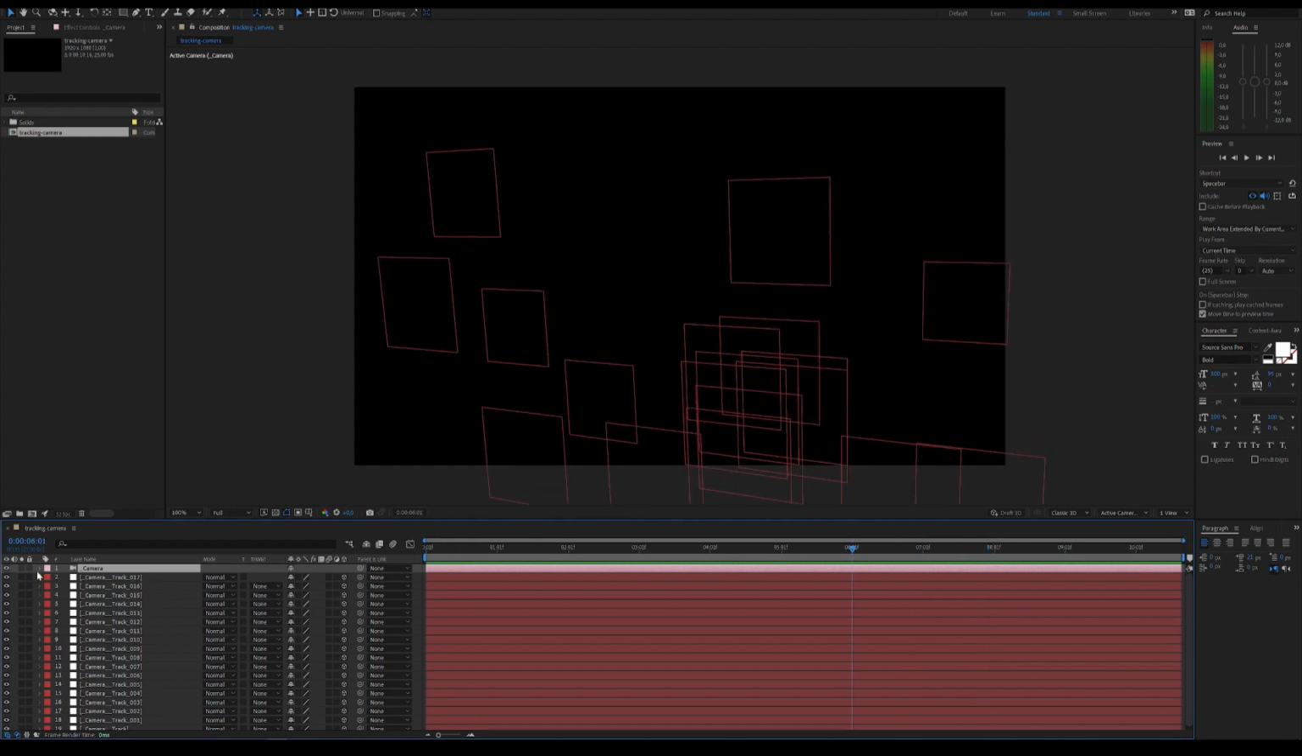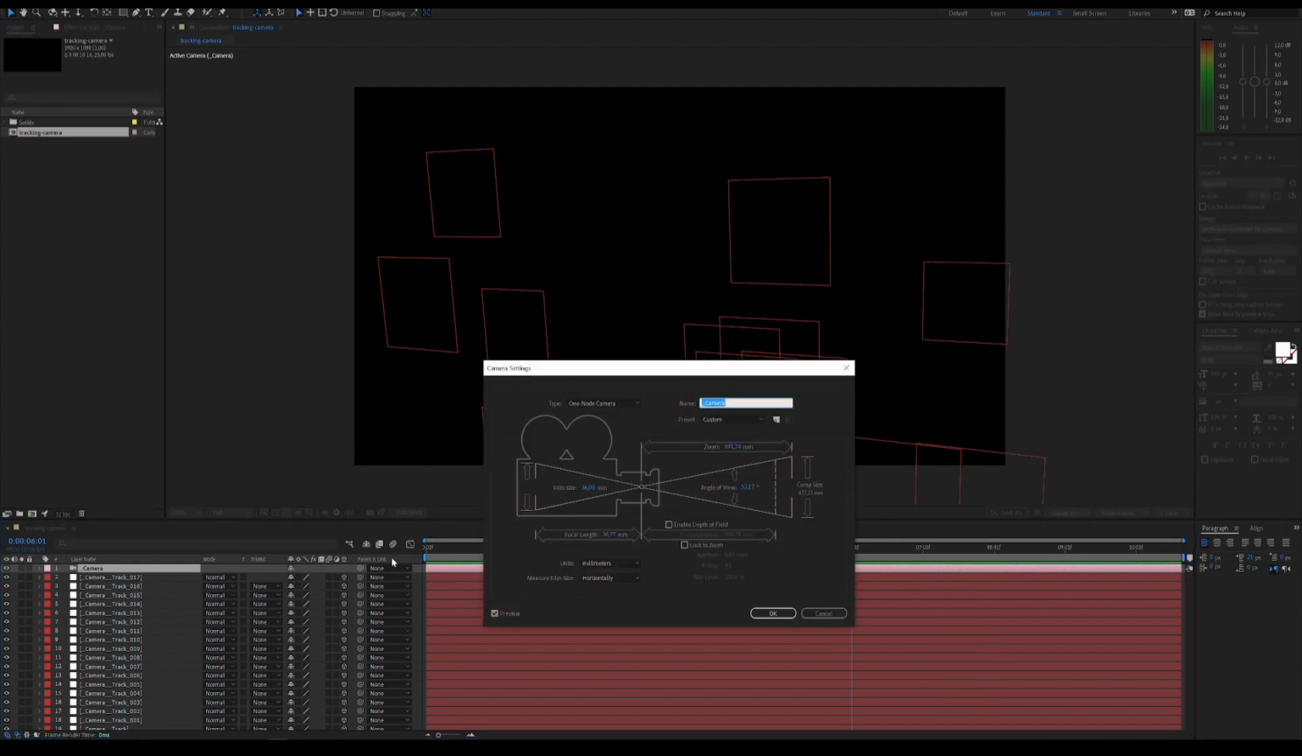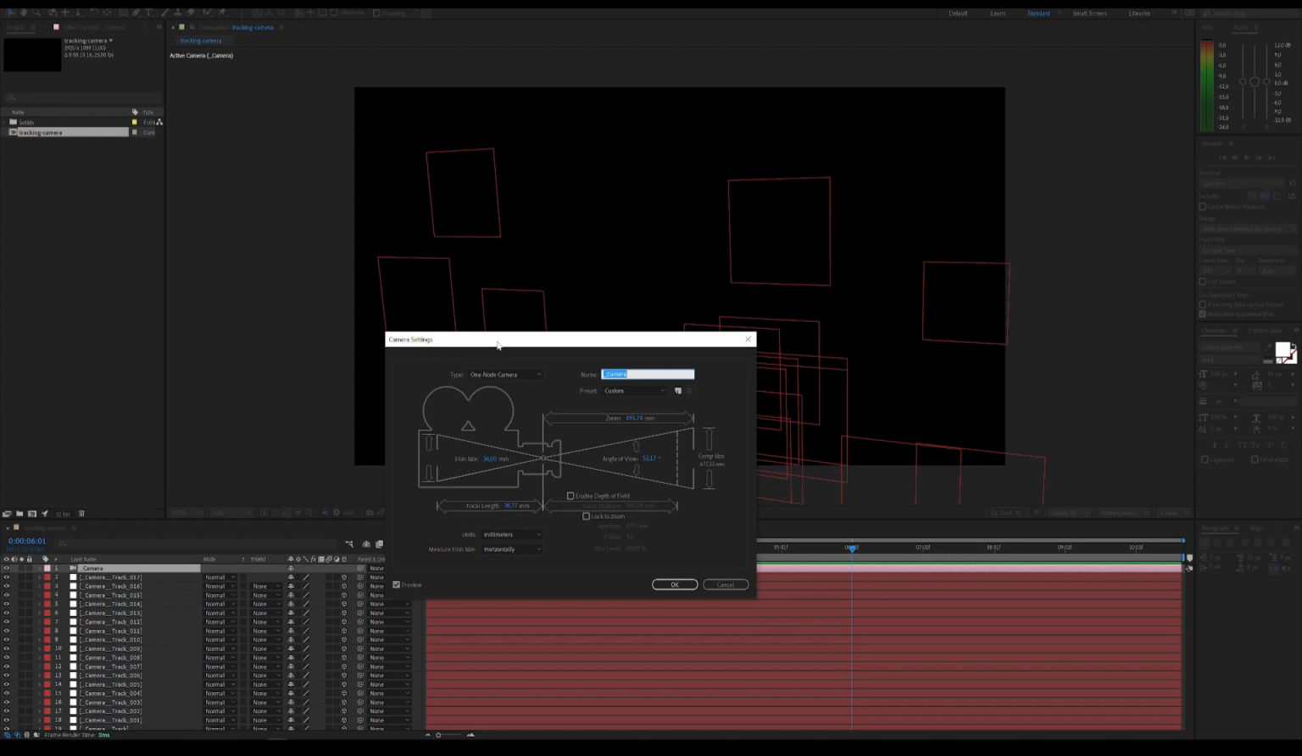We also need to verify the camera properties. They have to be the same as in Blender. So, double-click on the camera layer to open the related settings. The camera must have a film size of 23.5 and a focal length of 24 millimeters.